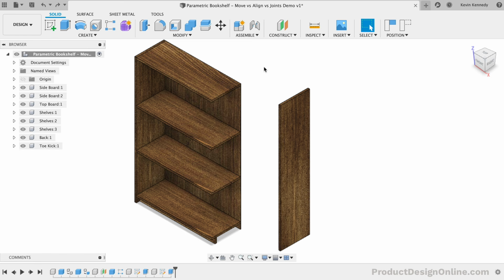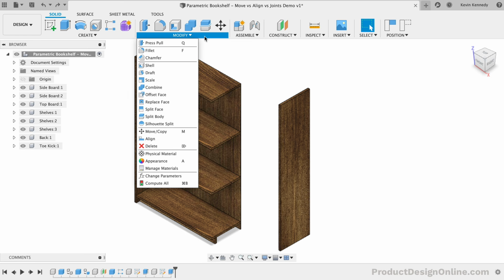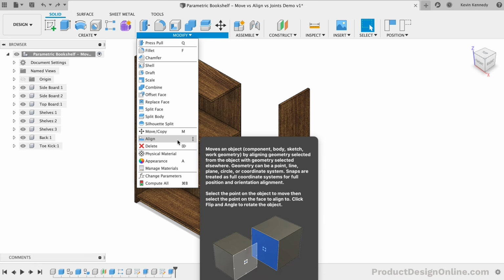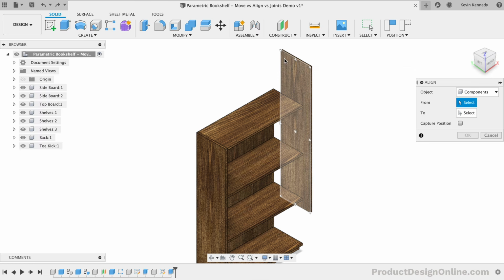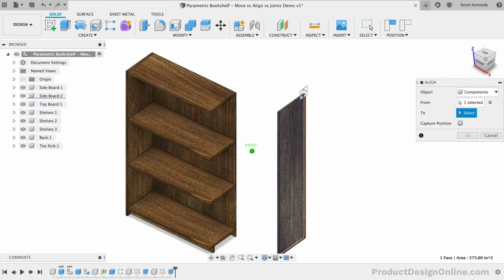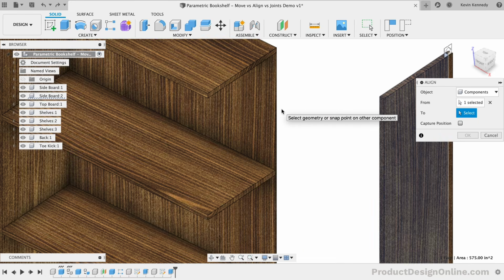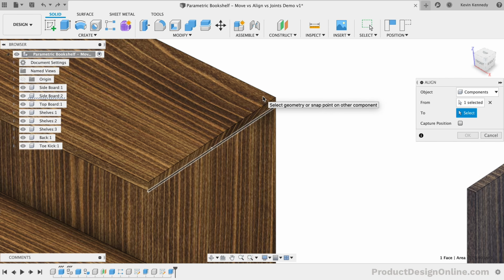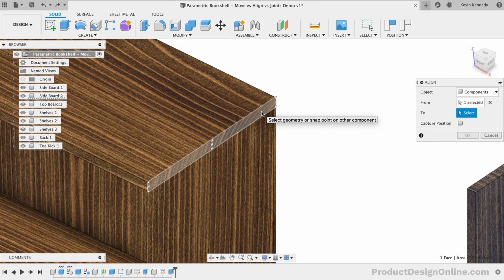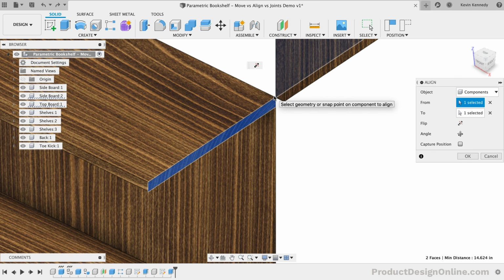We can activate the align command from the modify dropdown. This lets us select the components in a similar manner as the joint command. Whichever object we select first will relocate to the second object. I'll select the same corner as before. If I zoom in on the top board of the bookshelf, you'll see that just as we can with the joint command, we can hit the command key on Mac or the control key on Windows to lock in our selection. This makes it easier to select the desired point.